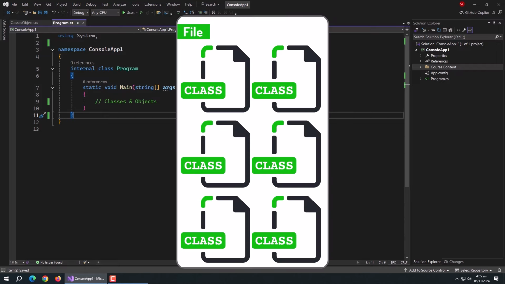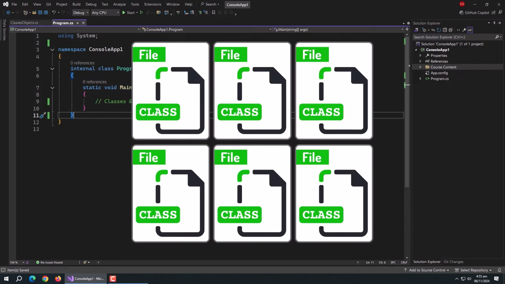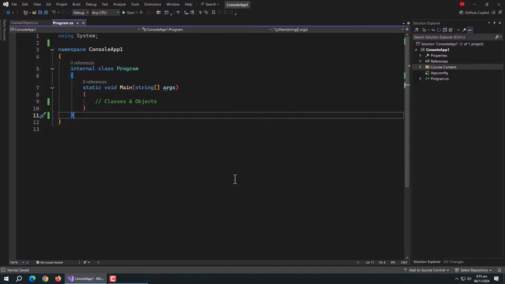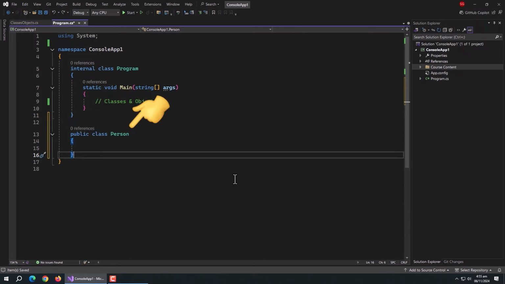We can create multiple classes inside one file or each class in separate file. It's good practice to keep each class separate. However, for demonstration, I'm creating new class inside this file. I created new class outside this program class which contains main method.